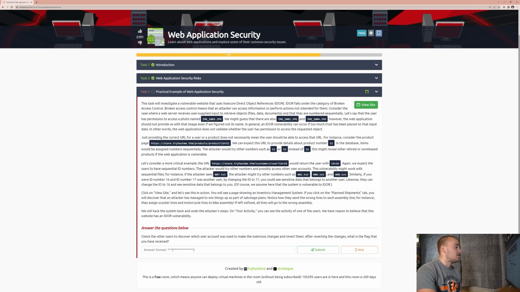The URL https://store.tryhackme.thm/customers?user_id=16 would return the user with ID 16. Again, we expect the users to have sequential ID numbers. The attacker would try other numbers and possibly access other users' accounts. This vulnerability might work with sequential files.